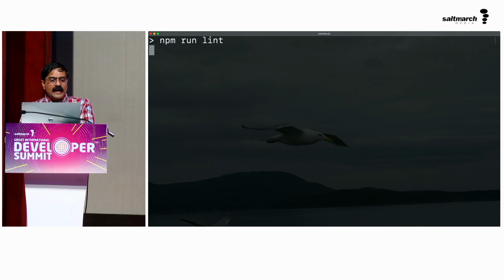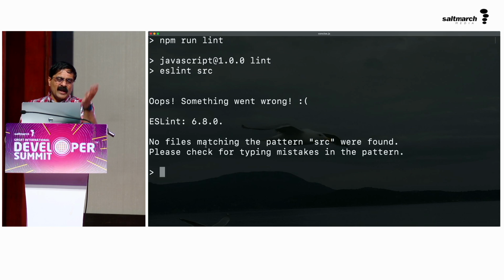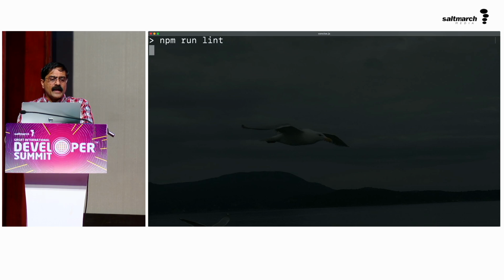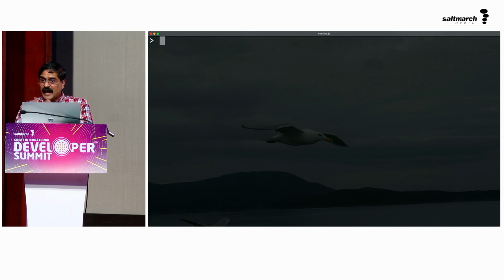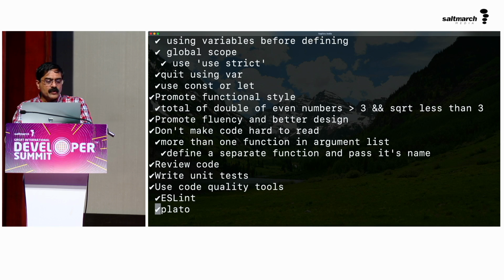If I run the lint, it can give you errors, right? Well, in this case, it says, oops, something went wrong. Oh, source is not found. So let's do a source and then move the sample to source. Let's see if that actually helps, and go back and run the code again. And there you go. Notice it gives at least one error. It says parsing error, unknown token A. So it is complaining that something is wrong on line number 1. Not exactly sure why it gave that error, but you get the point, right? You can use tools like this to get feedback on your code, and you can run through them as well.